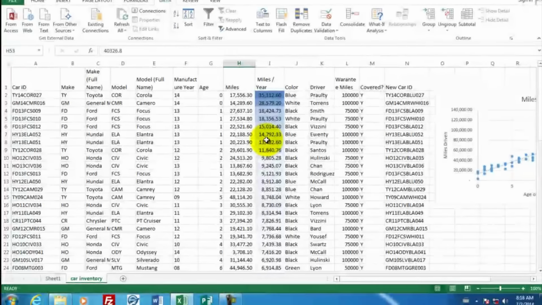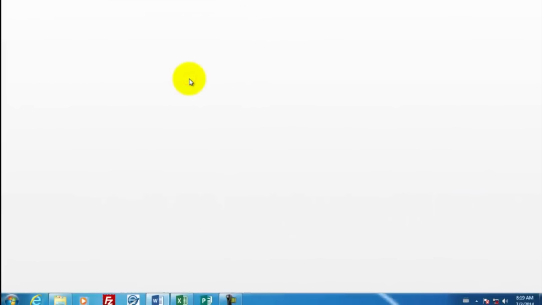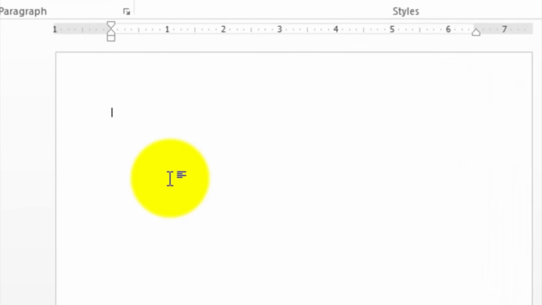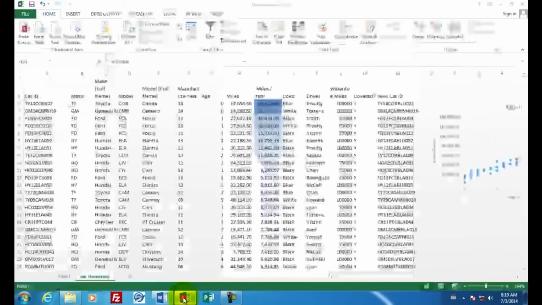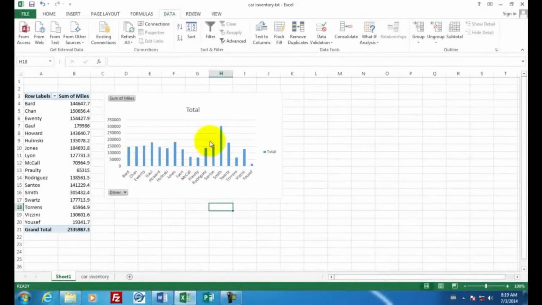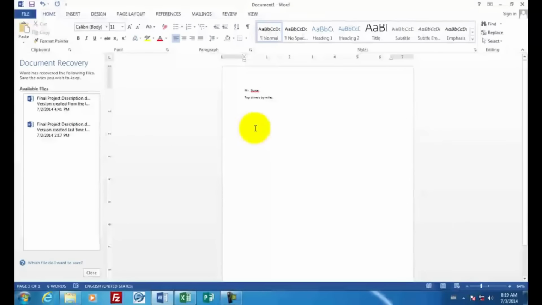The last item I'd like to do is to create a report. So let's go back to Microsoft Word, and we're going to copy and paste a few of these items from our spreadsheet. The title of our report is going to have our name on it. Next, I'm simply going to put the top drivers by miles, and then I'm going to go back to Excel, go back to my sheet, copy this graph. So I'm going to right click it, choose copy, and you can go back to Word, right click it, and choose paste.